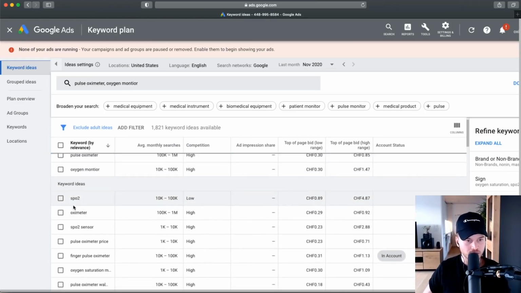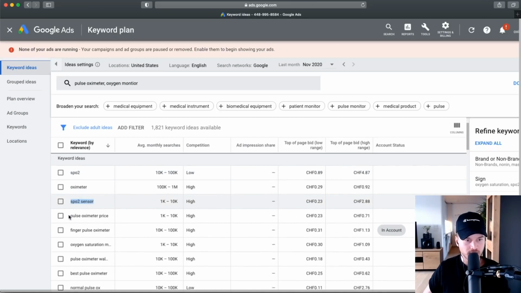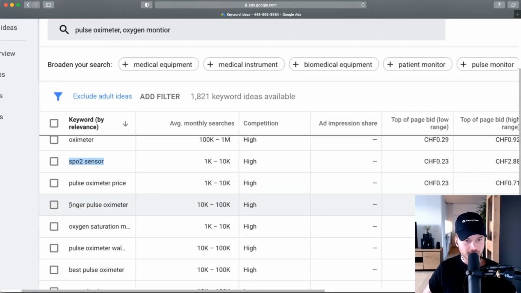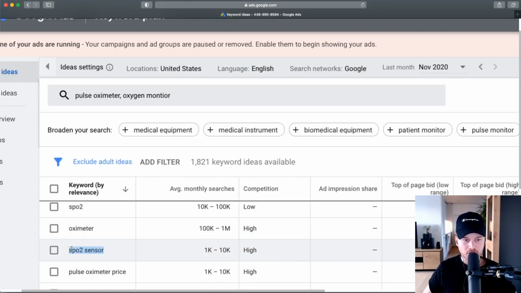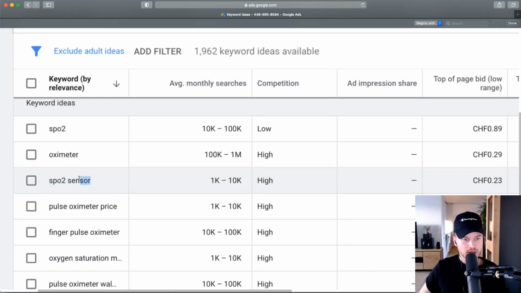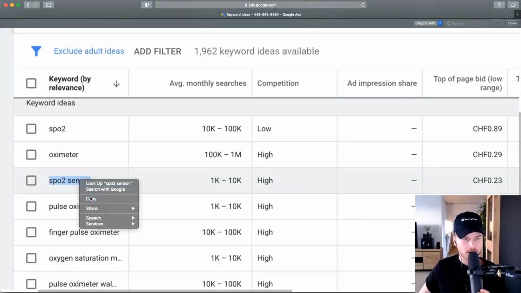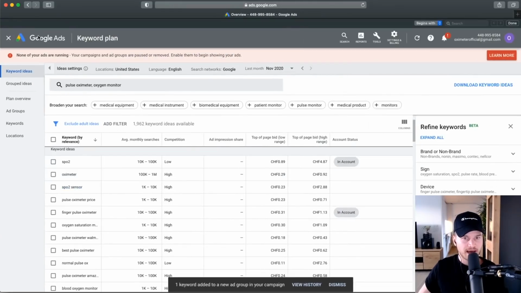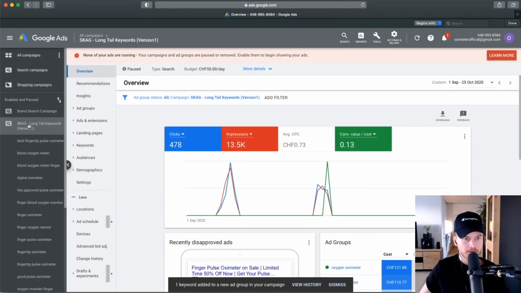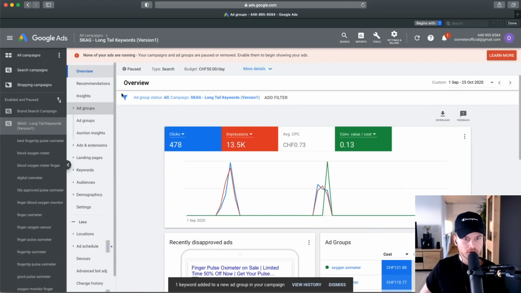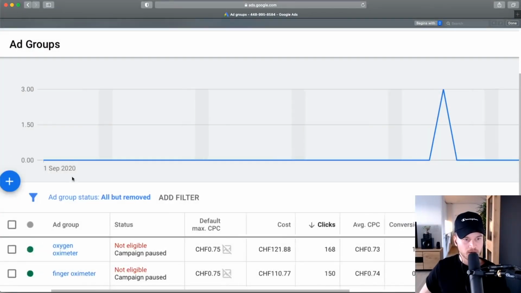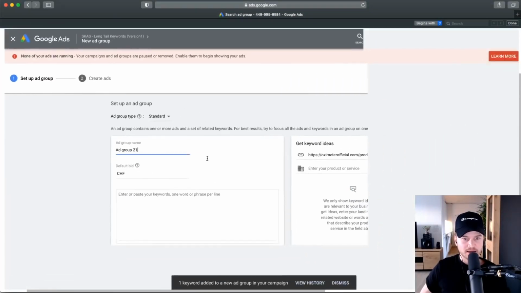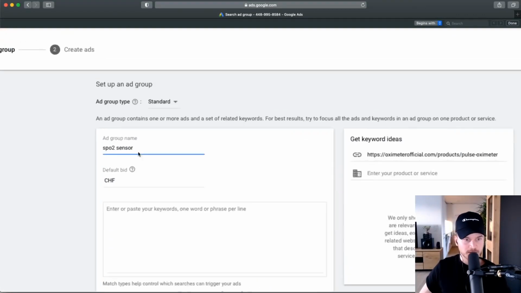So SpO2 oximeter, SpO2 sensor, pulse oximeter price, finger pulse oximeter, all that kind of stuff. Maybe I didn't know that I could target the SpO2 sensor. Maybe this would be very profitable for me. So what I could do is just copy this keyword right here, then go back to Google Ads, go back to my search campaign, go to ad groups, and just create a new ad group right here with the plus sign. And I can create a new ad group for this specific keyword.